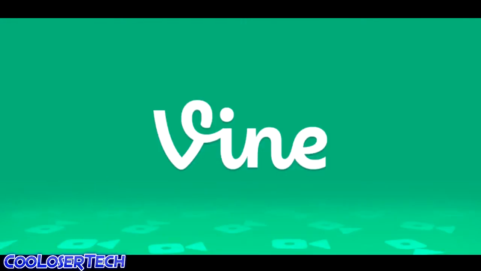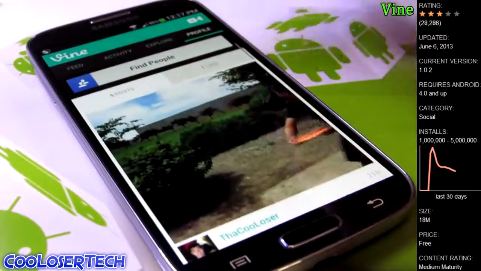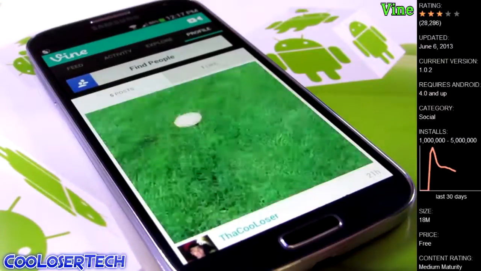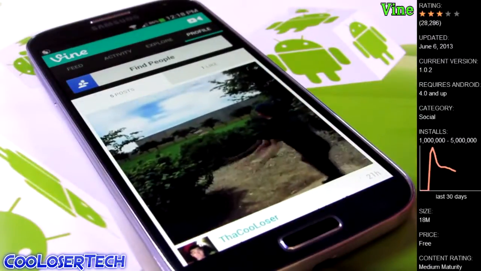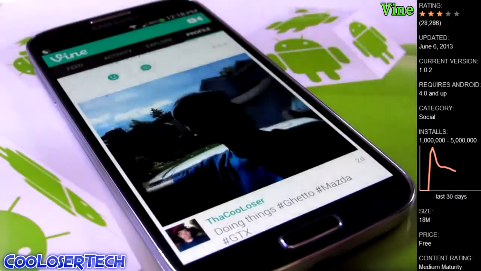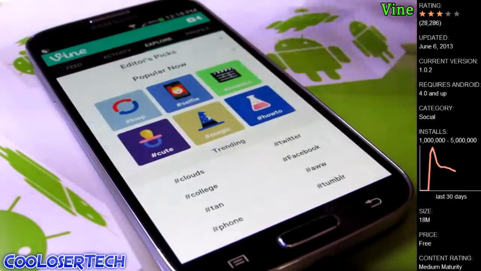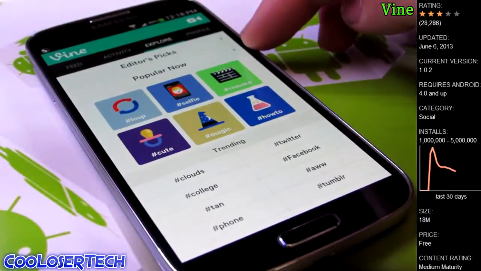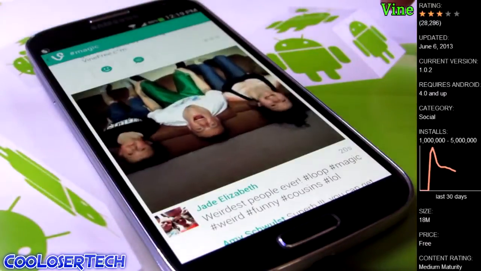Here next we have Vine. Super popular application. You can do videos like this, six-second videos. So you see, yesterday I went disc golfing with audio, as you can hear there, and you can scroll down and it'll go to the next parts, and you can keep scrolling. And these are just my little Vines here that I made. Let's go into the Explore. We see editor picks, we see popular now, and we can see what's trending. Let's see what's magic.